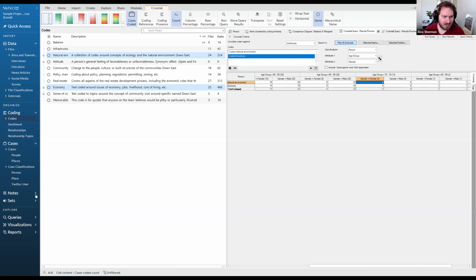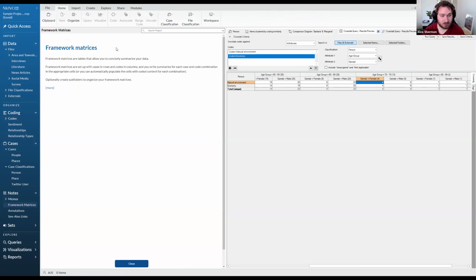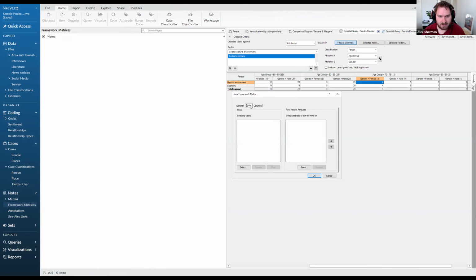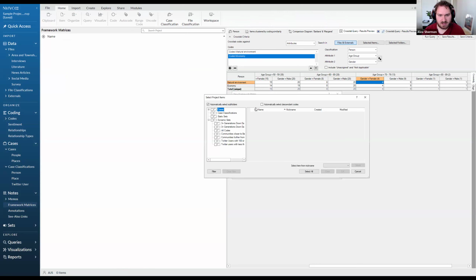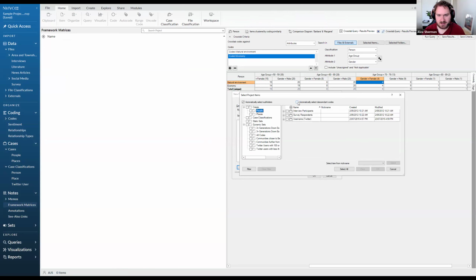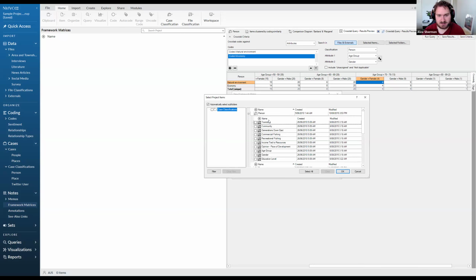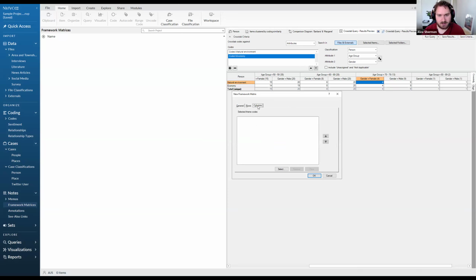This is something you can replicate on a framework matrix a little bit. So if you right click and we create a new one, and I'm just going to give it a random name here, you can select some cases. So we might select all of our interview participants, and you can actually sort the rows of your framework matrix by particular attributes. So we might separate ours based on gender, for example, and then for our code column, we'll select some theme codes.